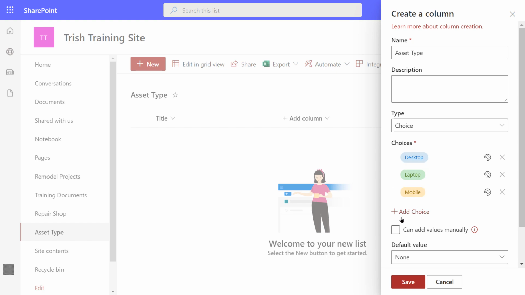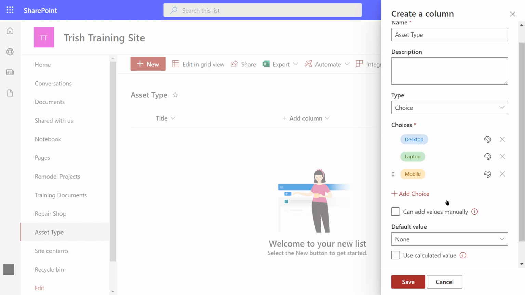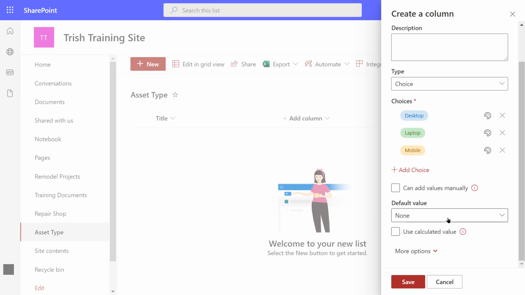If you had more choices, you could add more. You could change the colors if you want to. But the point of this is not so much SharePoint, it's more Power Automate. And so we're not going to allow them to add any manual values. So they're forced to pick from one of the three choices that we put in. We're not going to populate a default choice. We're just going to go down to the bottom and choose Save.